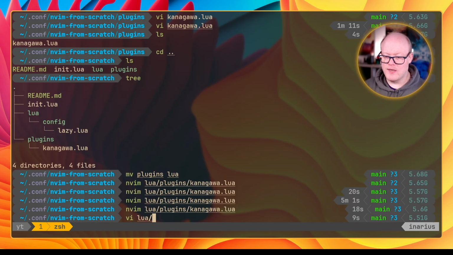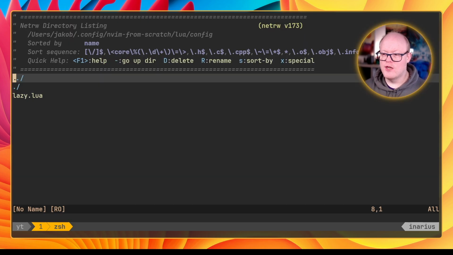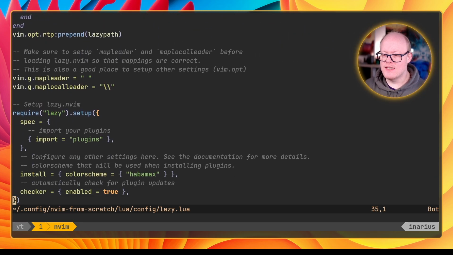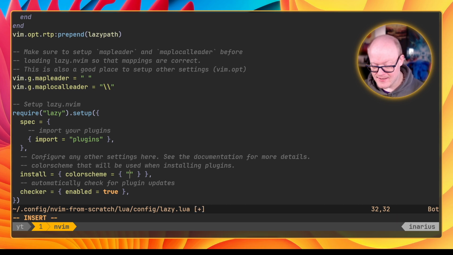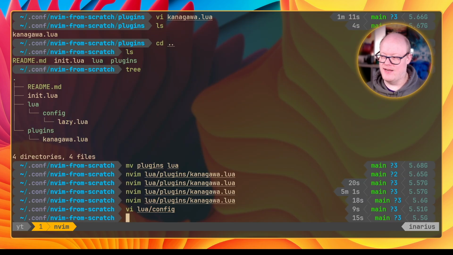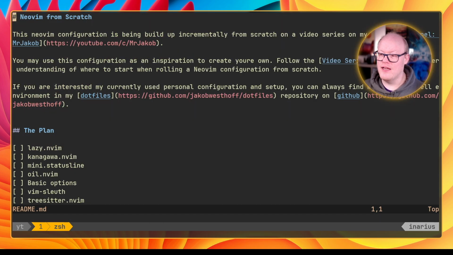So the thing that we could now do is we could actually use that theme here as well in the Lua configuration, because this will be used when installing plugins, and I essentially want to use the same color scheme when installing plugins that I am using for my editor anyways. So let's quickly change that. Okay, so I think we can now cross off 2 things from our list.